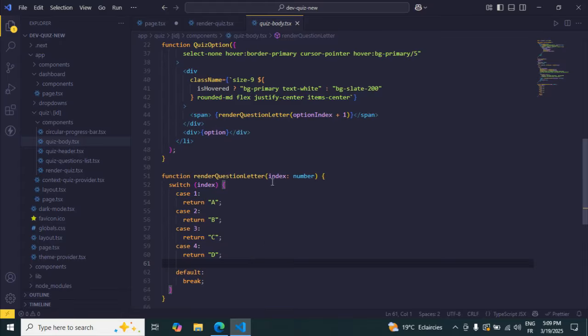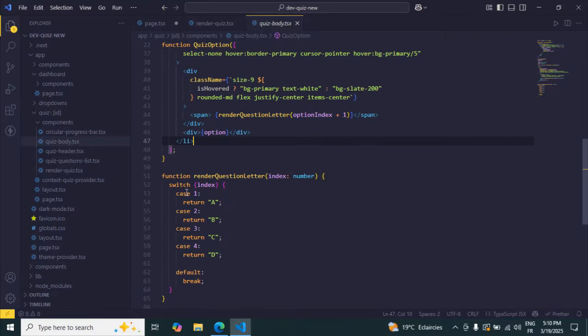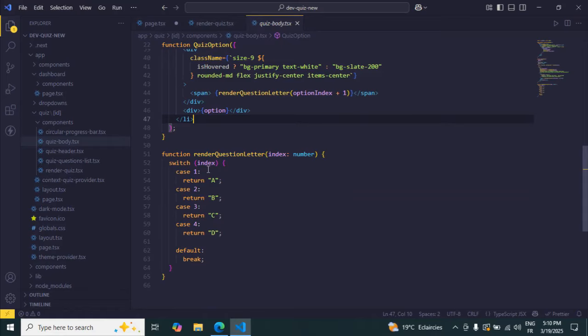So what we are going to do is accept the index. The index is going to be this parameter. The reason why we added one is that the option index is going to be 0 by default, because in an array all the indexes start at 0, so we need to add one. And we are going to use the switch case method. If it is 1, we are going to return A, the same thing for 2, the same thing for 3, and the same thing for 4. I'm going to stick with 4 options, because this is what we're going to create in the data structure.